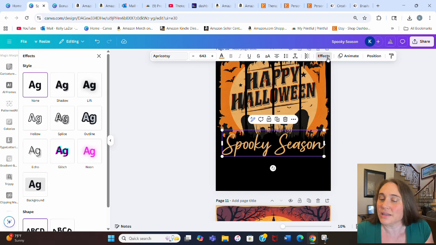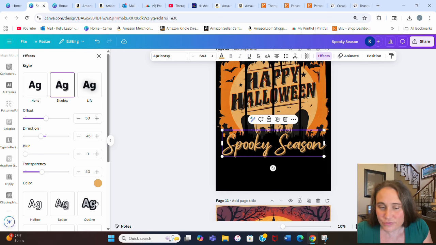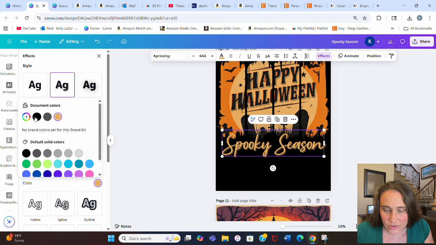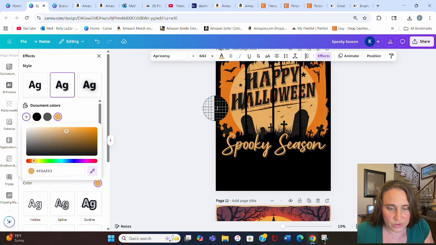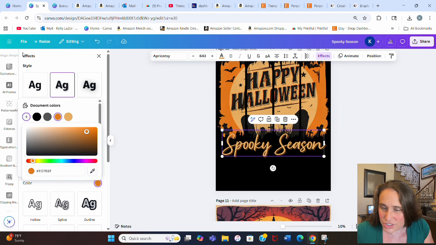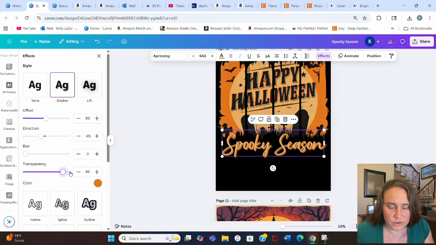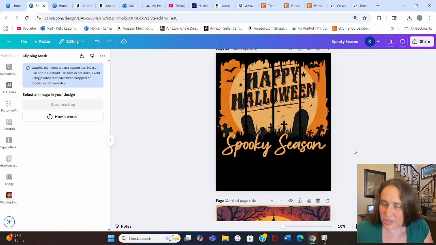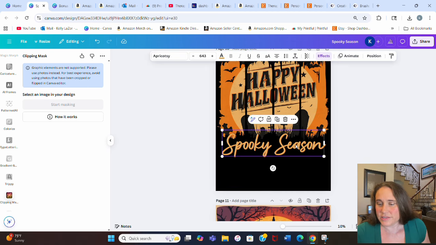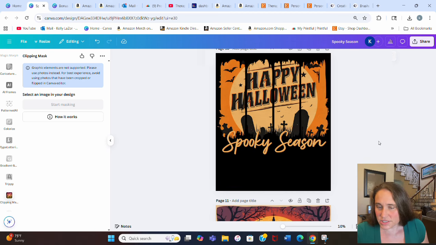I can overlap it a little bit. I can add some effects, throw a little bit of a shadow on there if I want to. Maybe go with the darker orange in the scene here for the shadow. Again, lose the transparency. I'm going to bring that offset down so it's a lot smaller. Something like that. And there is my spooky season. I could even bring that up a little bit. And that's how I made that example.